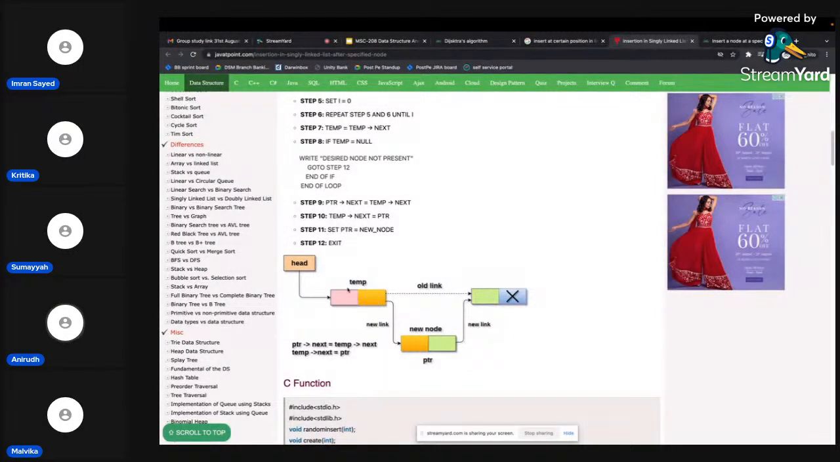So basically, if we consider this diagram, this is the temp node, and this old link is the next of temp. Now what we want to do is insert a new node between these two nodes. In the first step, we are pointing the next pointer of new node to temp next. So this is the temp next node, this one. Then we have created this particular link by that statement. And in the next statement, we are creating this link. We are pointing next of temp to new node.